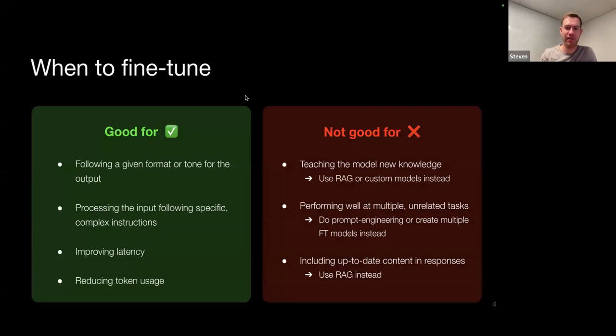So when do you want to use fine-tuning is a question that we get a lot. It's very good for following a specific format, processing the input, following specific complex instructions. So if the base model just isn't following some instructions that you're giving it, fine-tuning can help with that. It's also good for improving latency and reducing token usage.